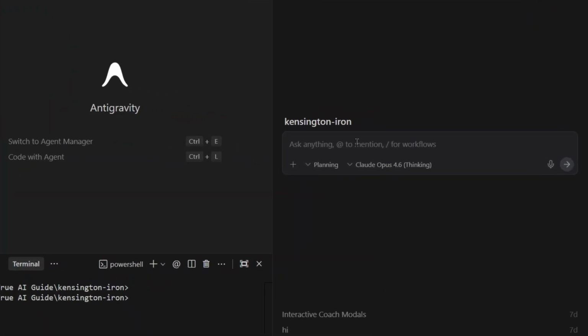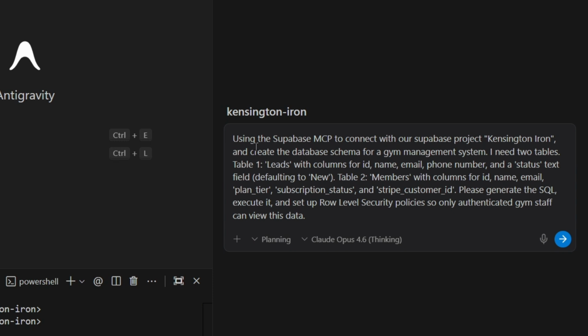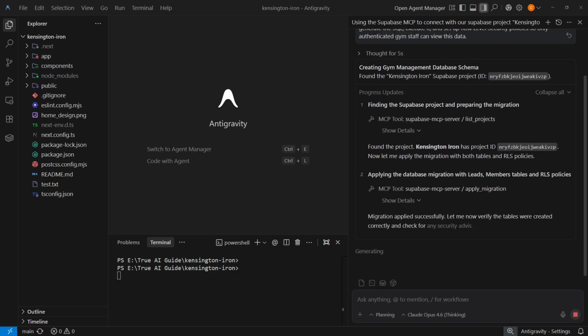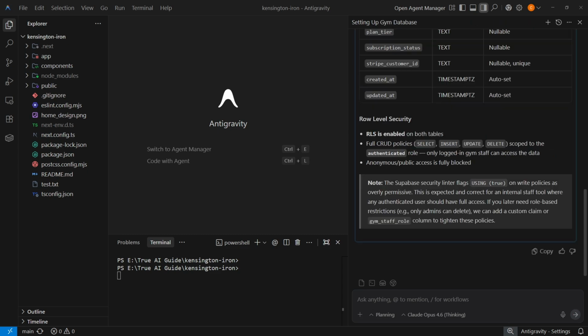Once you are connected, here is the exact prompt you need to use. Using the Supabase MCP, create the database schema for a gym management system. I need 2 tables. Table 1, leads with columns for ID, name, email, phone number, and a status text field, defaulting to new. Table 2, members with columns for ID, name, email, plan tier, subscription status, and Stripe customer ID. Please generate the SQL, execute it, and set up row-level security policies so only authenticated gym staff can view this data. And that's our backend infrastructure, sitting live.